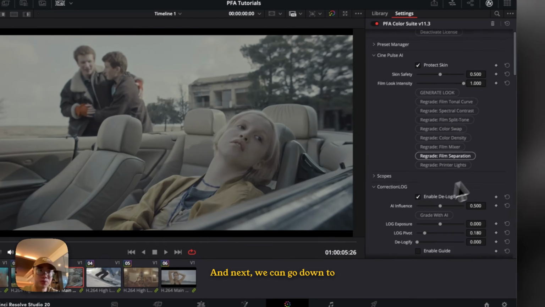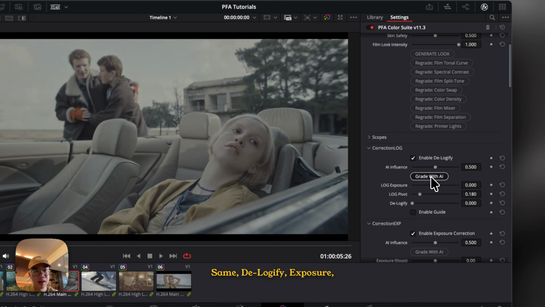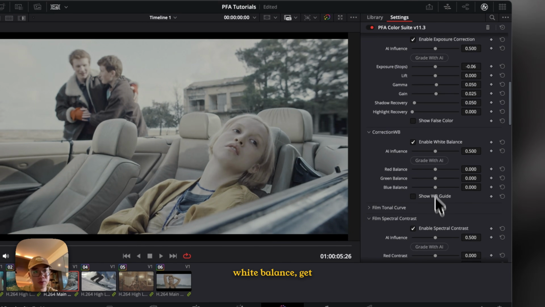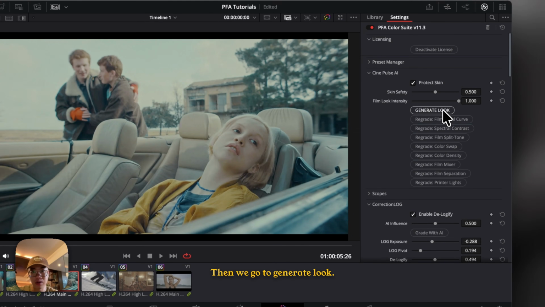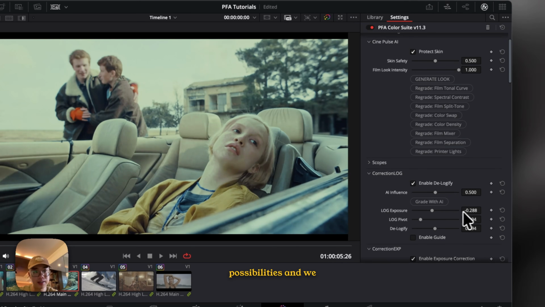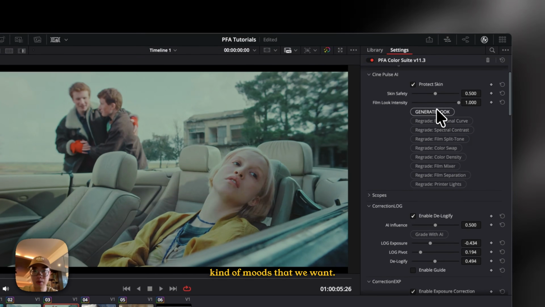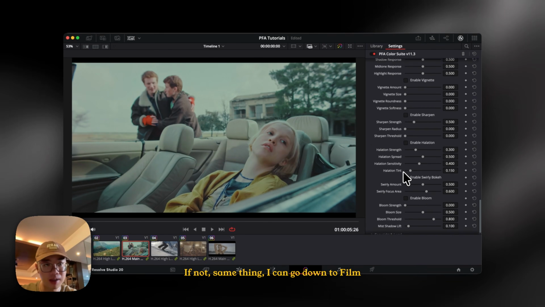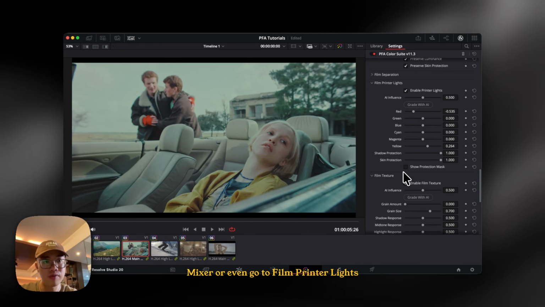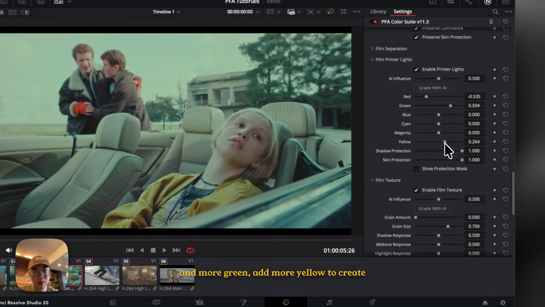And next, we can go down to look at film possibilities. Same, correction log, correction, exposure, white balance, get a very nice starting point. Then we go to generate a look. We can cycle through all the possibilities and we can lower the exposure to create a different kind of mood that we want. And if I like this look, amazing, I can stay with it. If not, same thing, I can go down to film mixer or even go to printer lights, add more green, add more yellow to create that vintage vibe instantly.